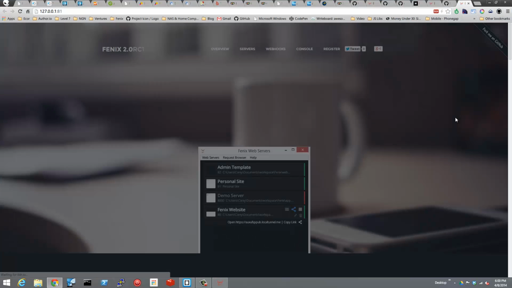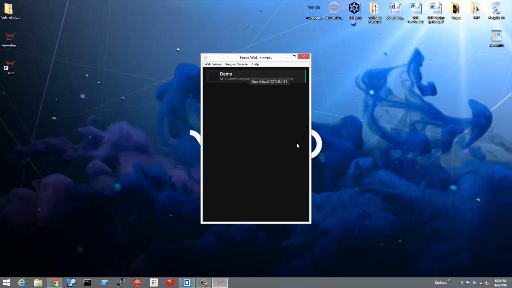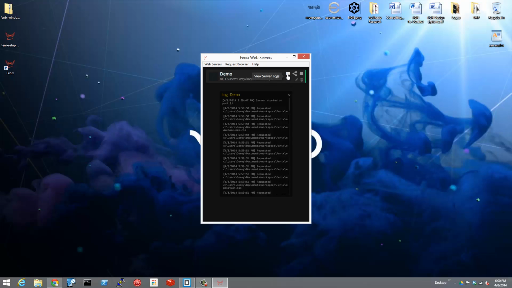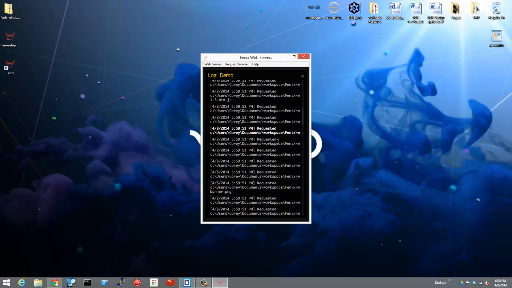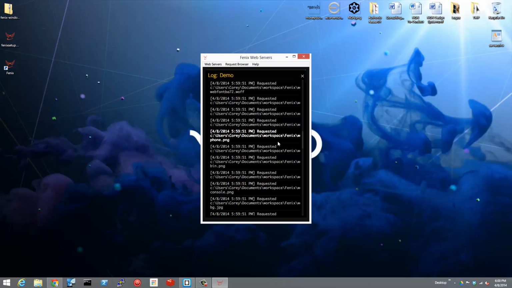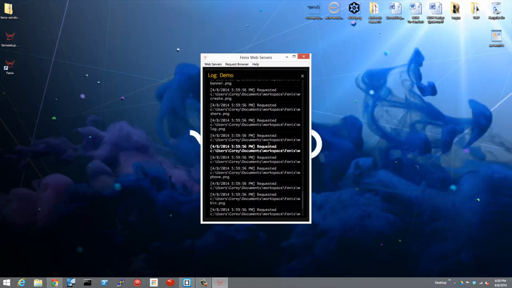I'm going to open that up, and lo and behold, there's the Fenix web server website. Now that's not enough necessarily, that's just a simple website, but you'll notice that there are some logs here, and this will indicate everything that's been going on, all the asset requests for PNG files, the font requests, basically all the web traffic that's coming in will be logged.